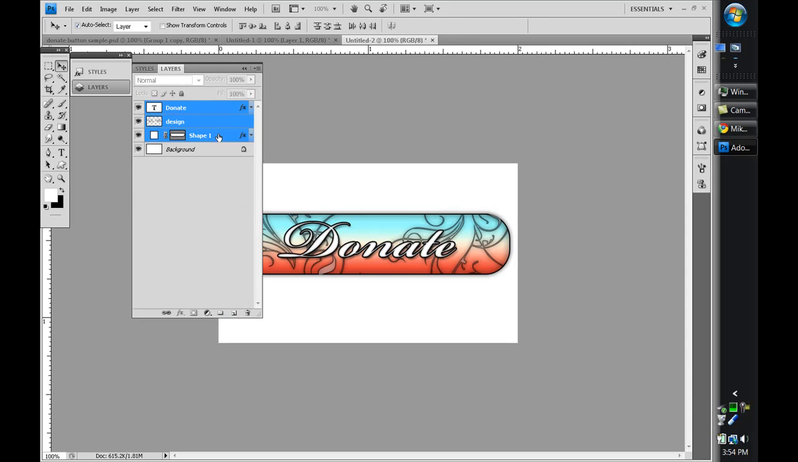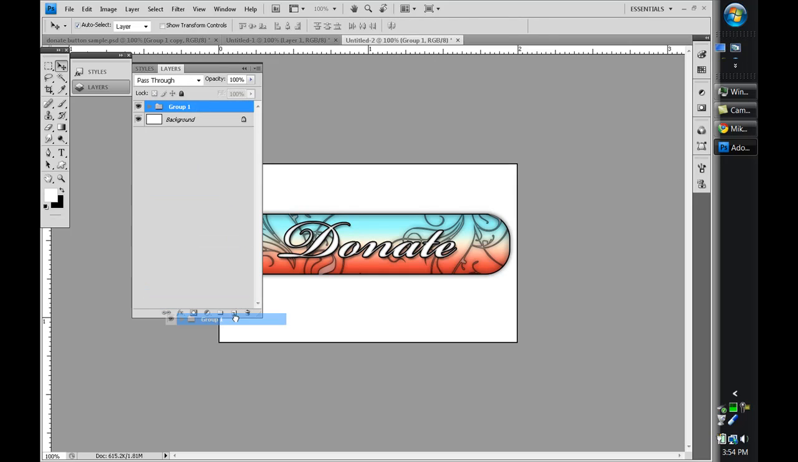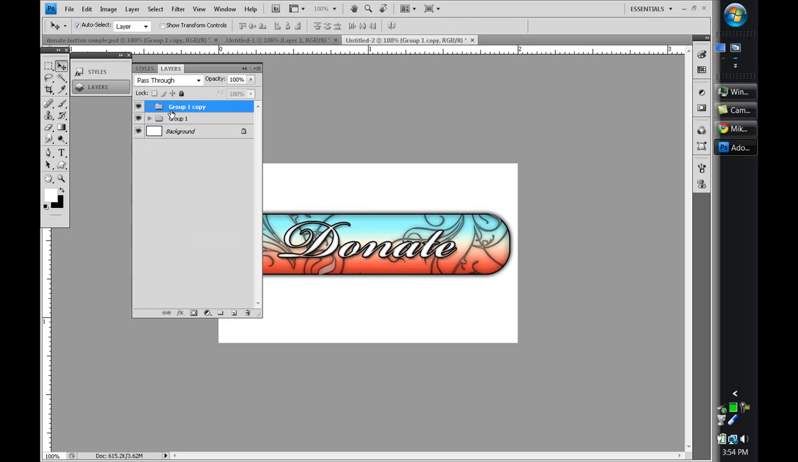Alright, so next what we're gonna do is select those three layers that we made, the three factors in this button. We're gonna drag and drop it into a folder, and then we're gonna make a copy of that. Alright, so next what we're gonna do is Control E. Basically what that does is merges it into one whole layer. And what we're gonna do is Control click on that thumbnail, and then Control C to copy it.